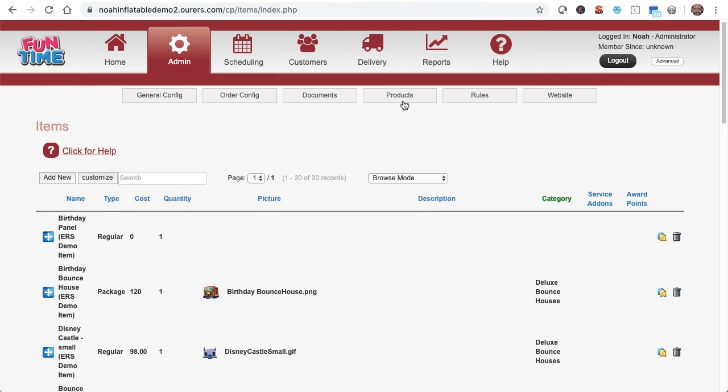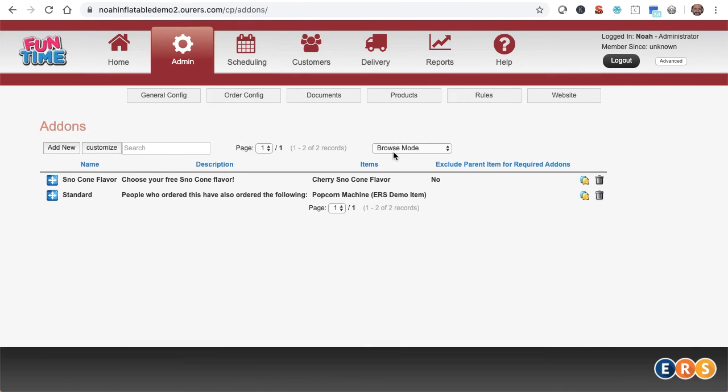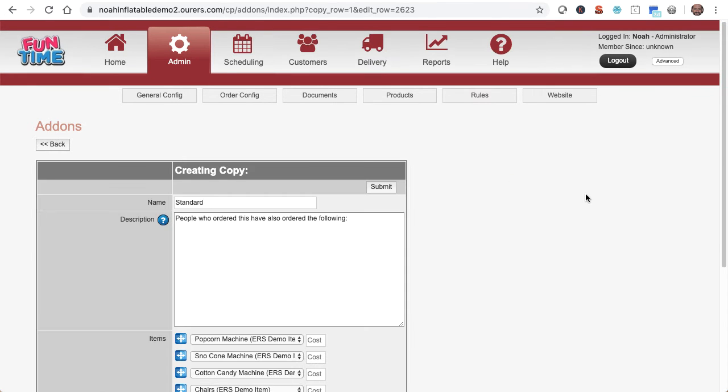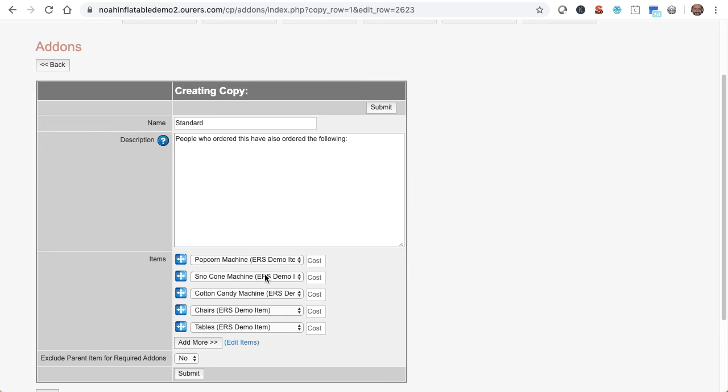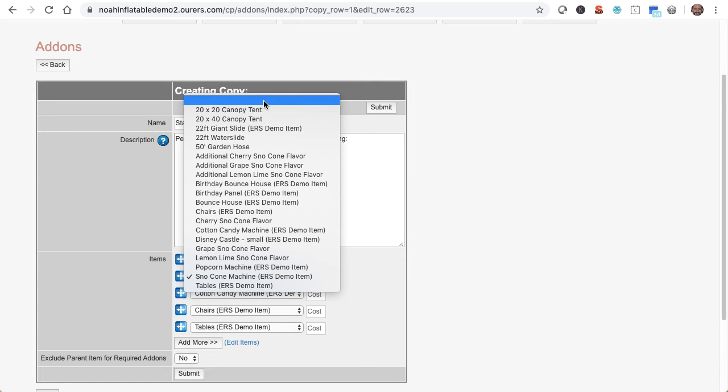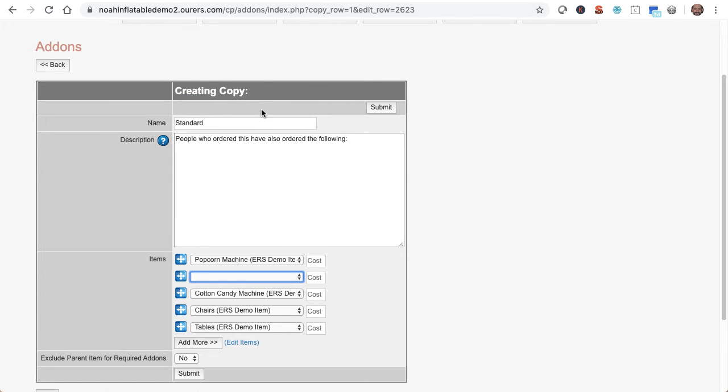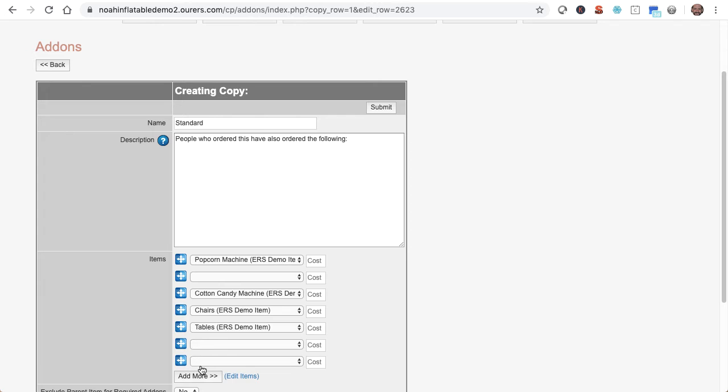All right, let's create a new add-on to prompt people to get additional snow cone flavors. Now I'd like to also include some other concession machines and tables and chairs in this suggested add-on, and a bunch of those items are already in the standard add-on, so I'm going to start by copying that one. I'm going to get rid of snow cone machine because they already put a snow cone machine in their cart. I am going to go ahead and add the additional flavor packets.